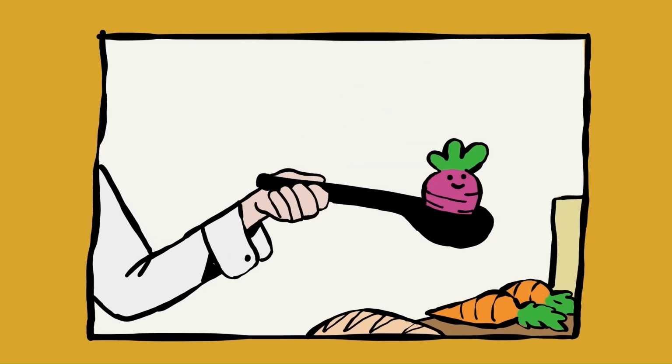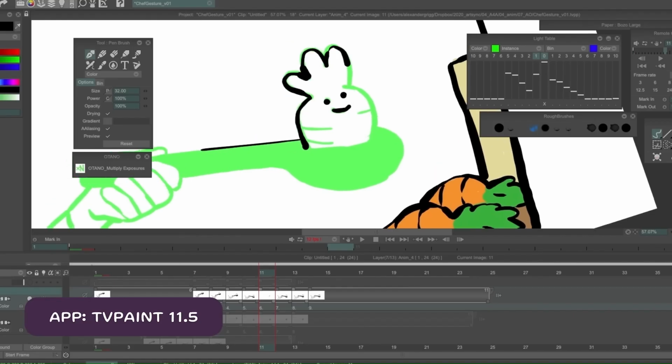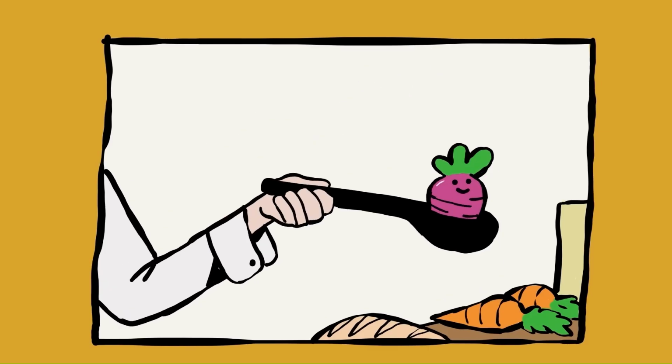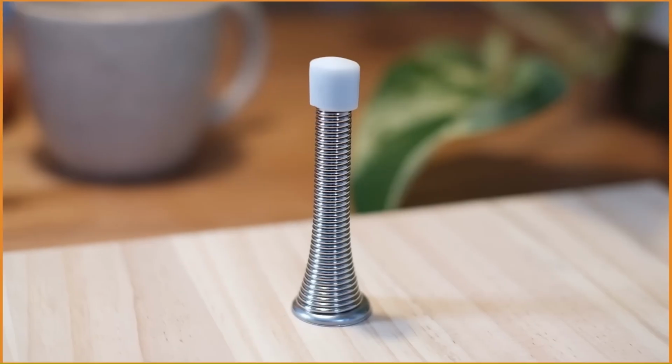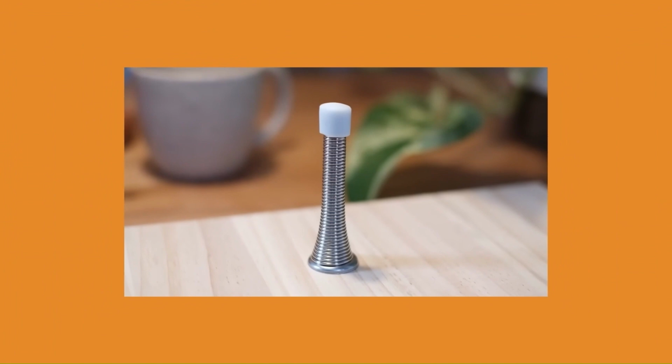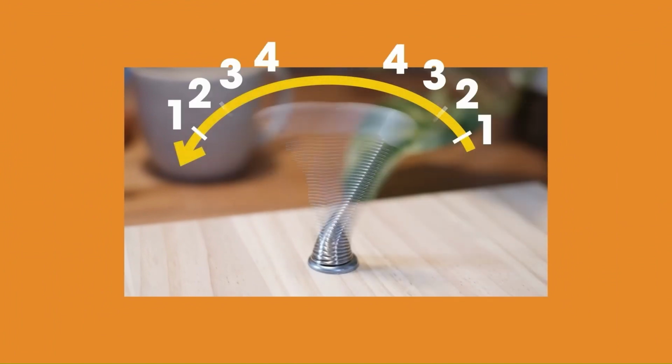Here's an example where I have a chef holding a ladle as they make a gesture. I've decided to give a bit of an overshoot to the gesture, which really helps give some weight to the ladle. A good rule of thumb is that an overshoot is going to be smaller than the main movement, and if you do multiple overshoots, each one is going to be smaller than the last.